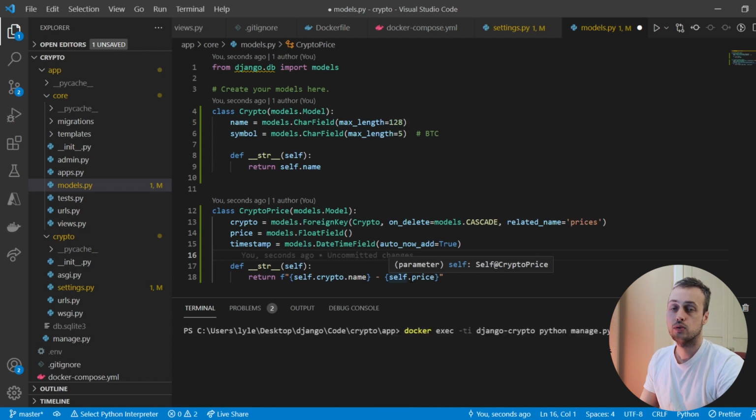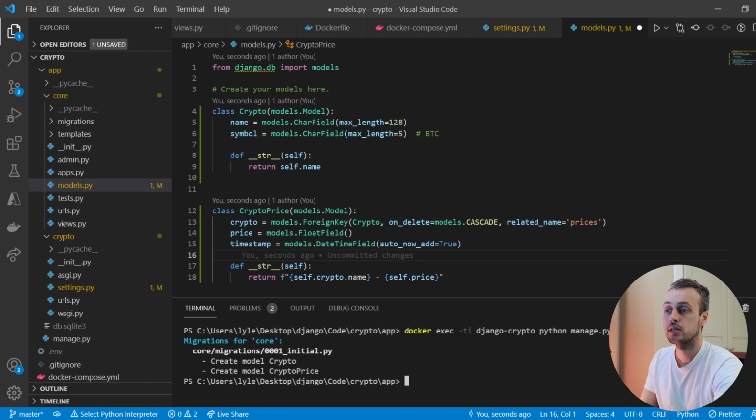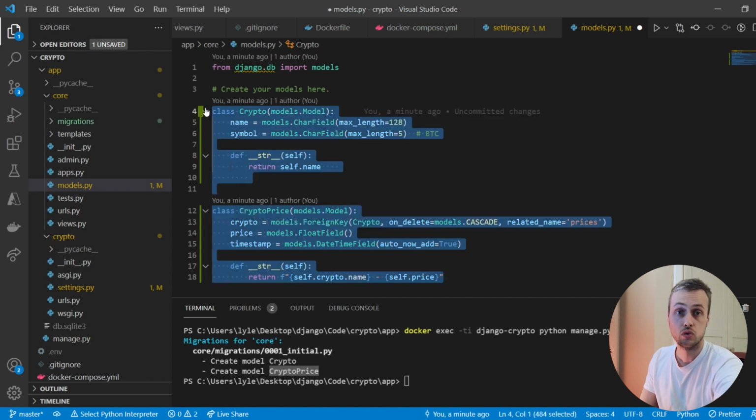And remember, when we execute these Django commands, we need to actually do it in the Docker container. That's a side effect of using Docker, so you just need to run the docker exec command. So rather than manage.py shell_plus, I'm going to run manage.py makemigrations, and that should make the migrations for our core application here, and it creates these two models that we've just defined within the models.py file.